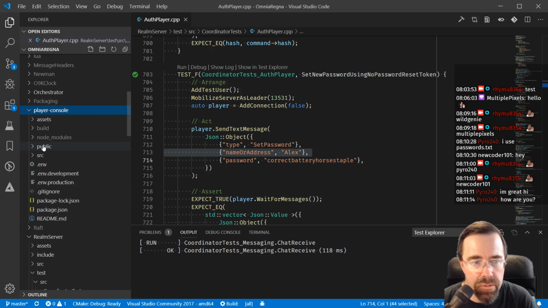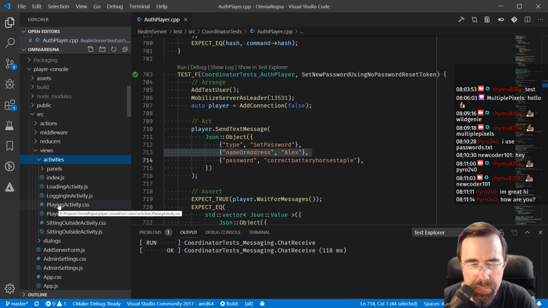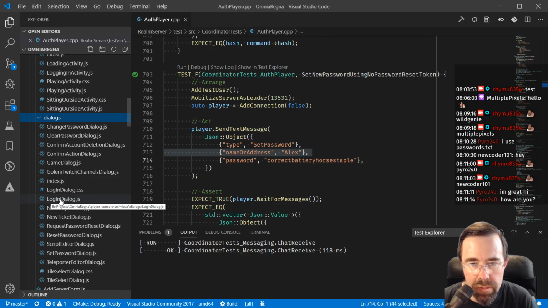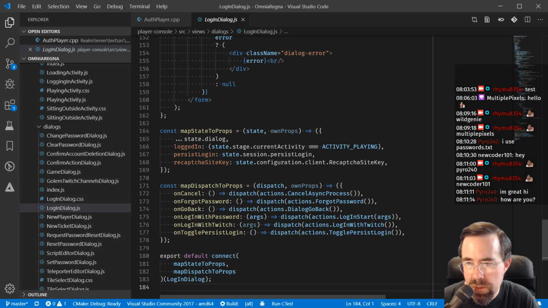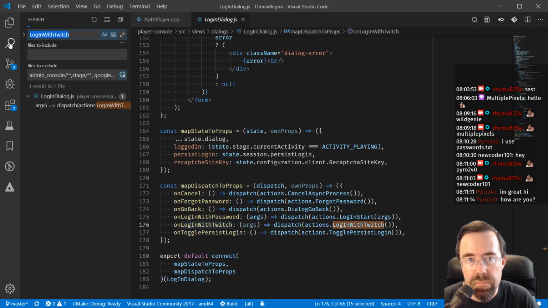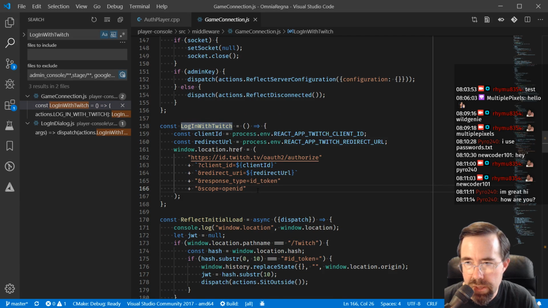Client-side code here. Source, player, views. We would need this on the login, right? So it would be a dialog. Login dialog. And there's a login with Twitch, which is going to end up going here. Okay, here's where we could come up with it.